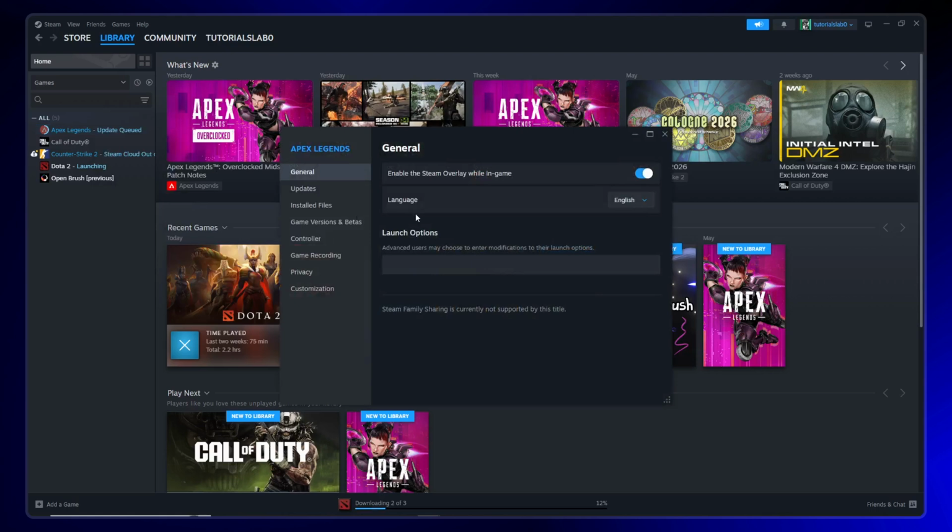In the Properties window that opens, look for Enable the Steam overlay while in-game. Right beside this option, you'll see a toggle switch. Go ahead and toggle it off. Turning off the Steam overlay can actually help as a troubleshooting fix because sometimes the overlay conflicts with the game's launch process and prevents it from opening properly.